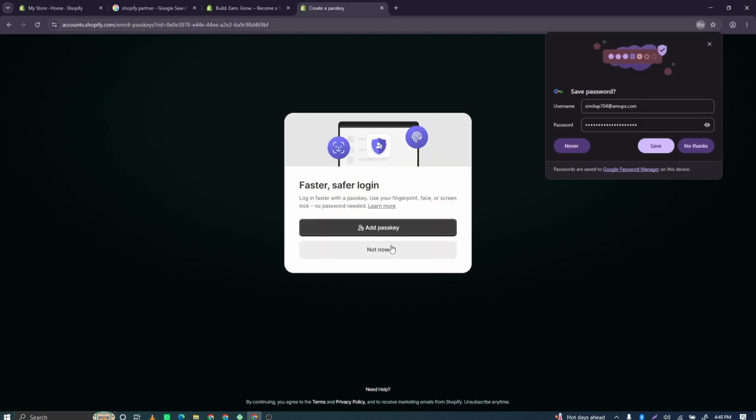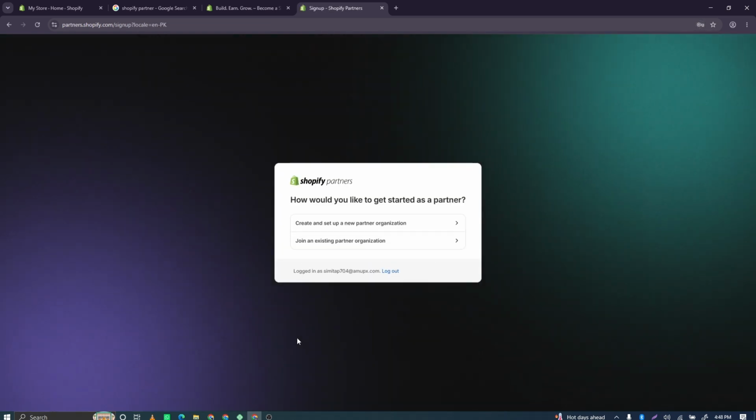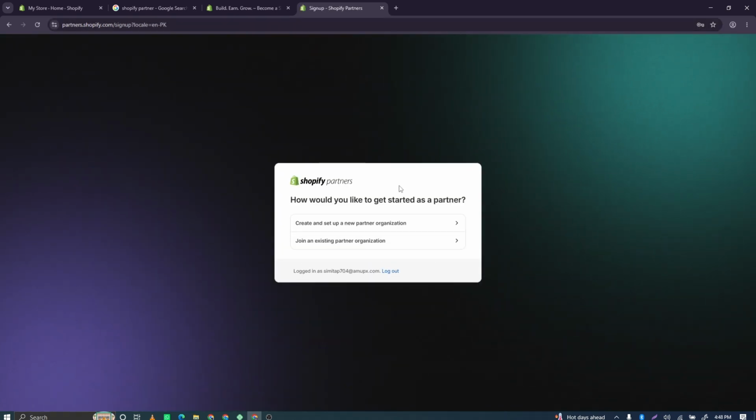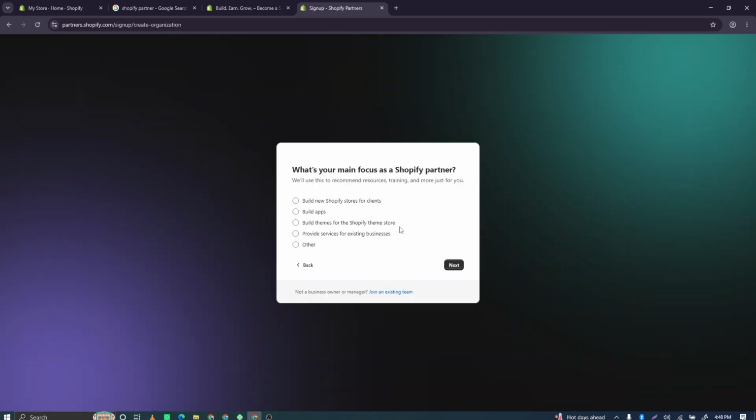After signing in, you'll be asked to create your partner organization. This organization will be used to manage your client stores, apps, and other partner resources. Enter your organization name and provide the required information about your business or professional profile.